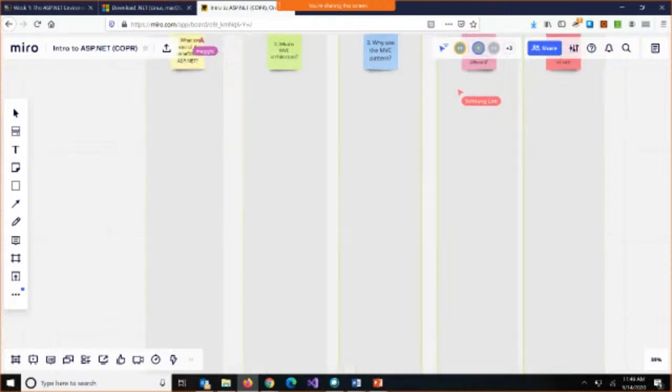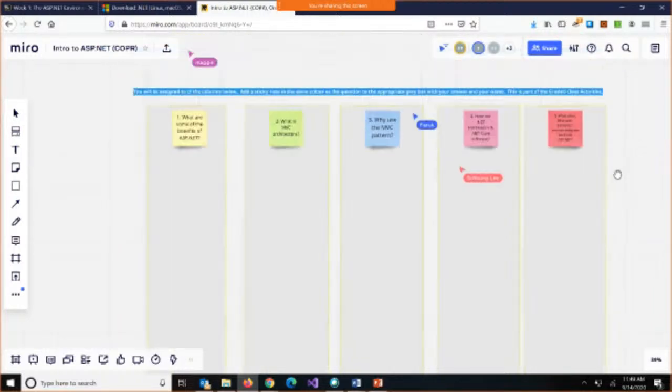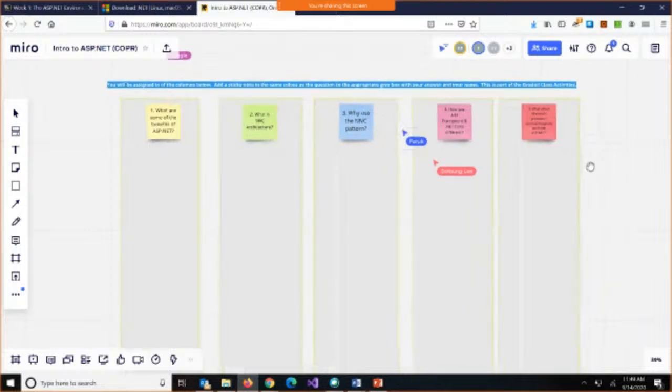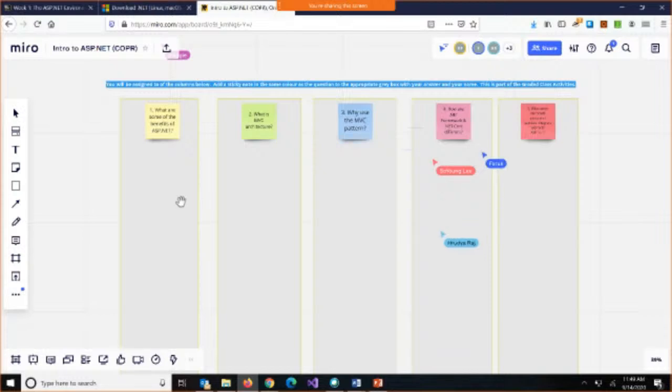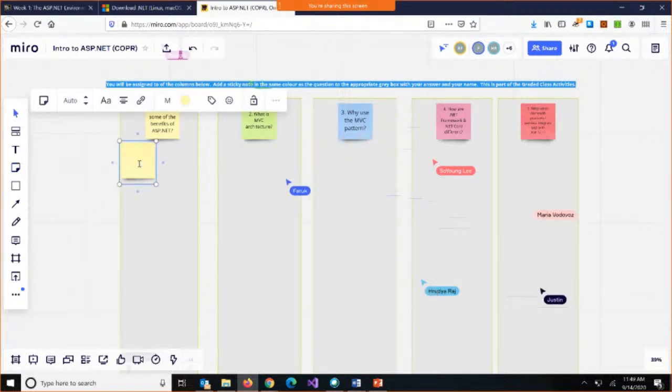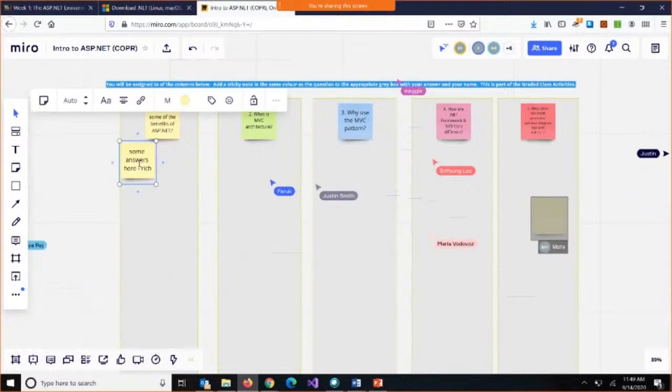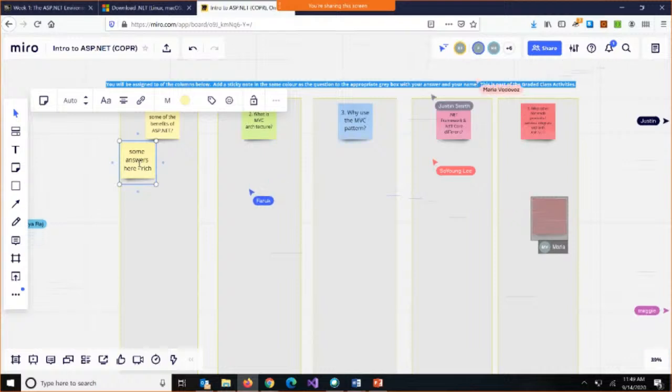So in the board, if you check which group you're in on Blackboard, you're in groups 1, 2, 3, 4, or 5, and I can see a few people starting to join the board. So if you're in group 1, your question is, what are some of the benefits of ASP.NET? So if you grab a sticky note over here, you can make it the same color as your question. Take a minute to answer your question and also put your name in the sticky note, and then we'll have a class whiteboard with some basic notes about ASP.NET.